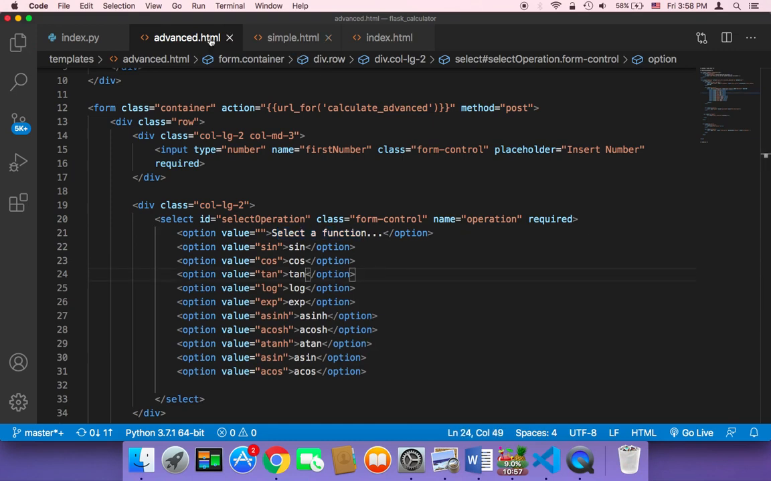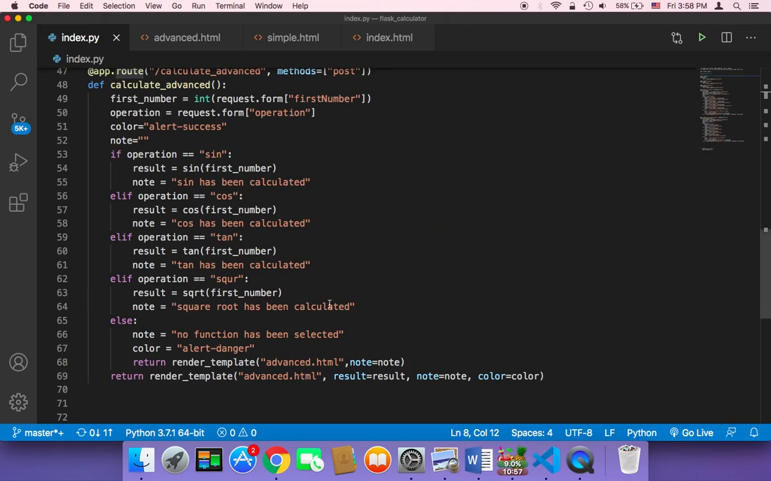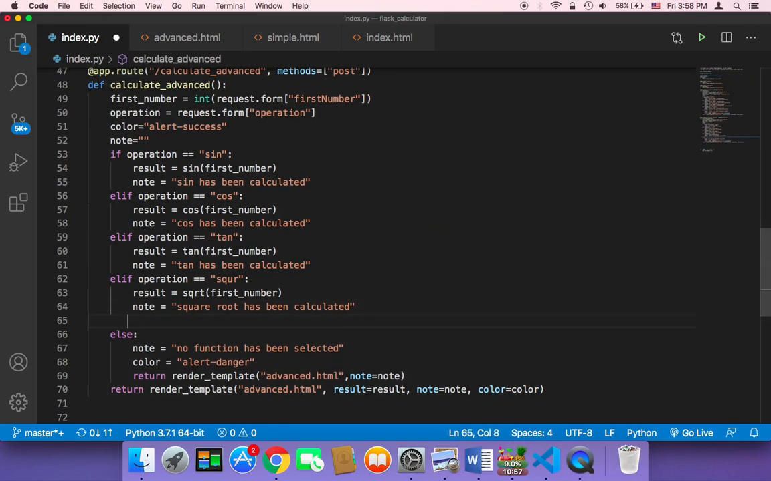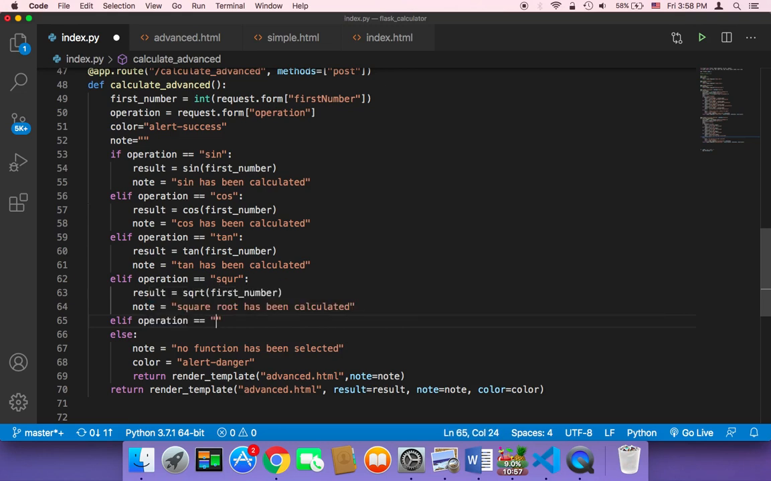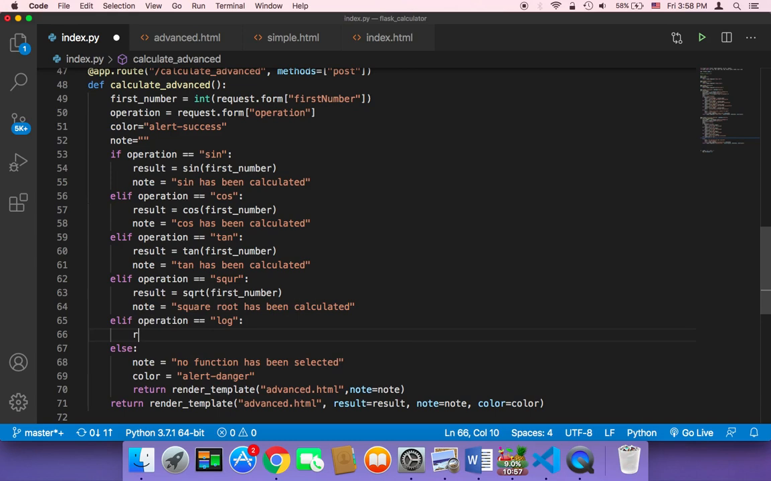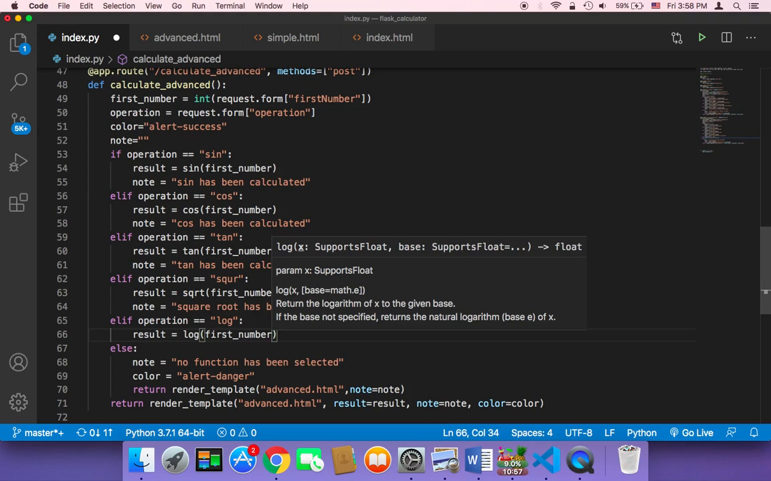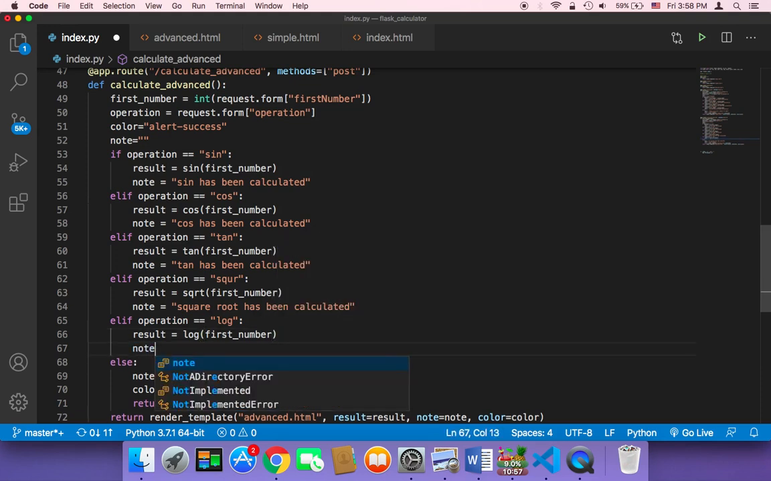And finally, in the logic, we need to use if statements to determine which function the user has selected. So I'm gonna say else if the operation is equal to, first we have the log, then the result is gonna be equal to log, and then we pass the first number. And then the note here, you can type whatever note you want. I'm gonna say log has been calculated successfully, or just calculated.